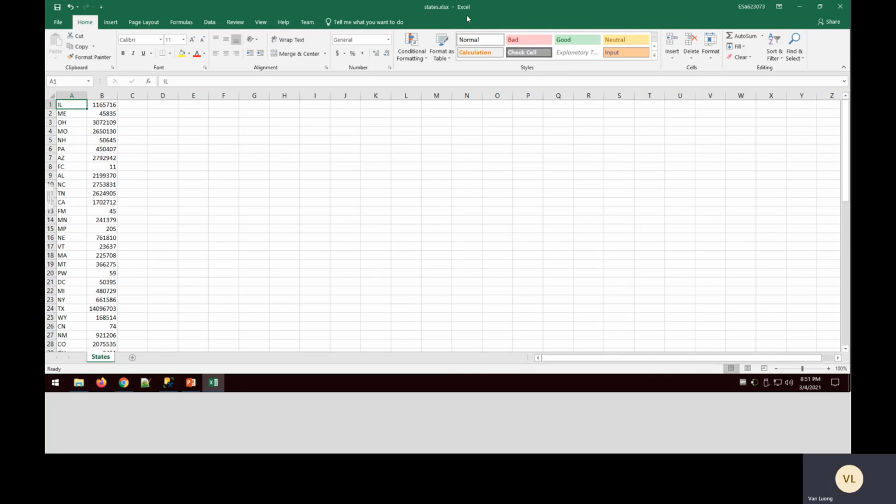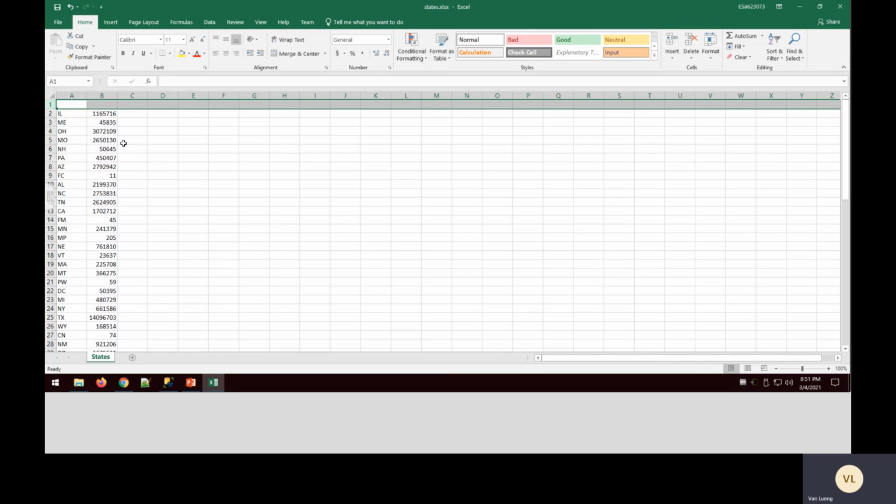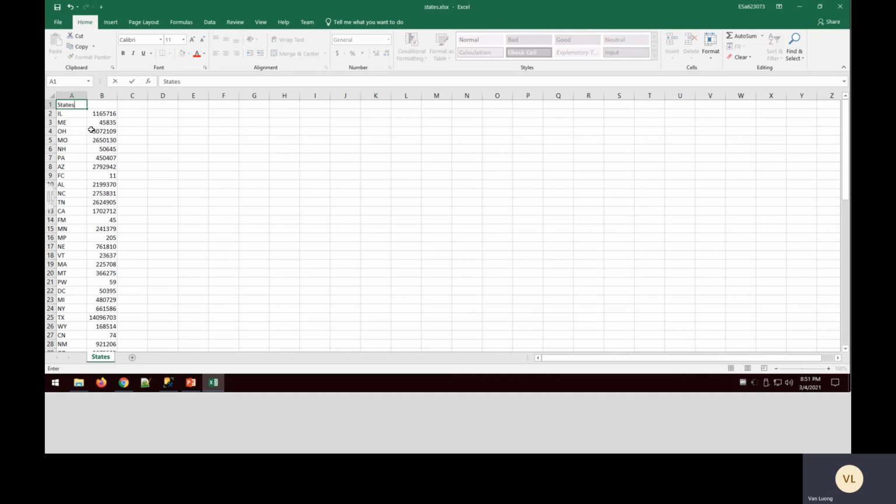Okay, so now we are in an Excel workbook. So now we have the data here, right? What are we going to do with it? So the first thing I like to do is add the column names, right? So you insert a new column or new row, and then on the left side we're going to name it states, and number of customers.